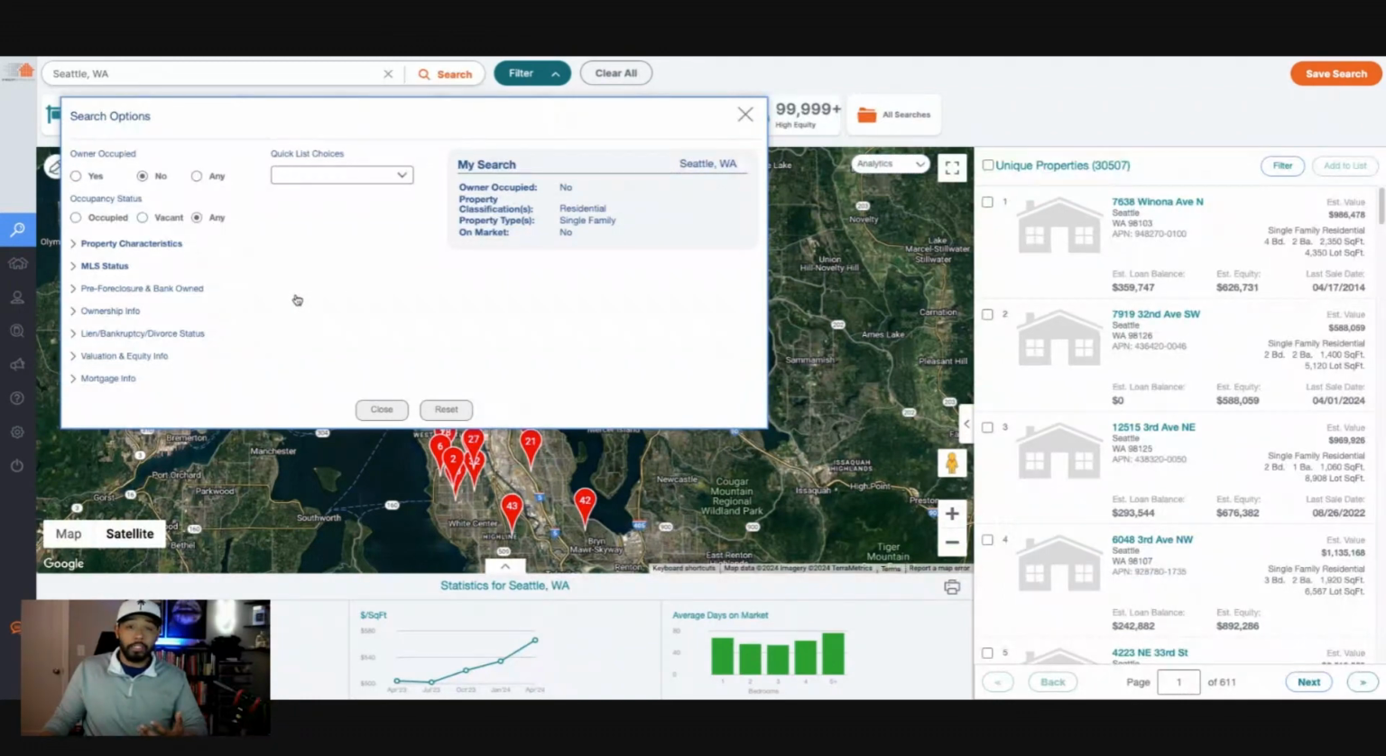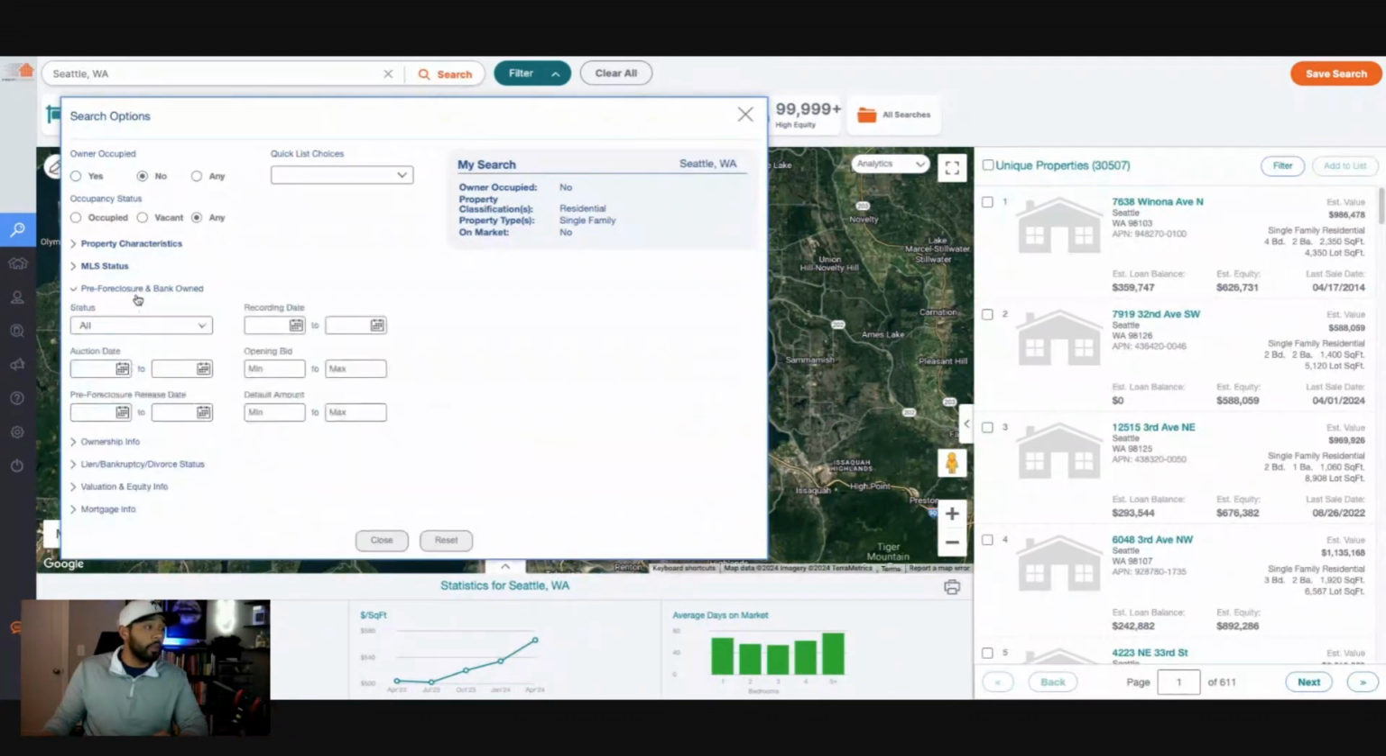Sometimes we go after all market listings, but sometimes we like to go direct to seller. This one, let's just go direct to seller. Make sure it's off market, no realtors involved. There's a pre-foreclosure and bank-owned tab. So if you had any homes that were in pre-foreclosure, notice default auctions, you can select that here.